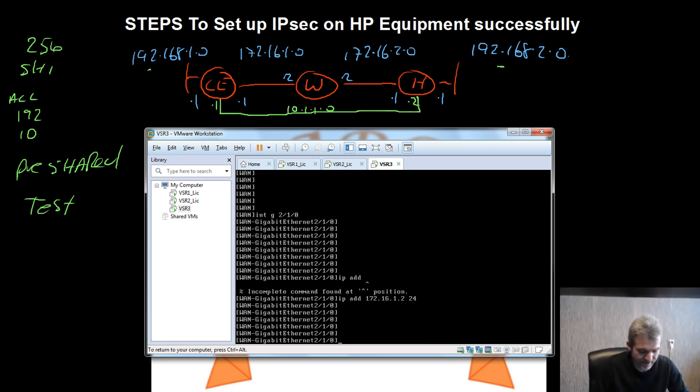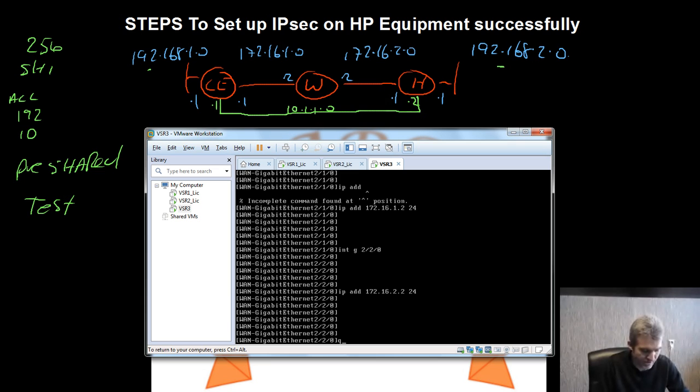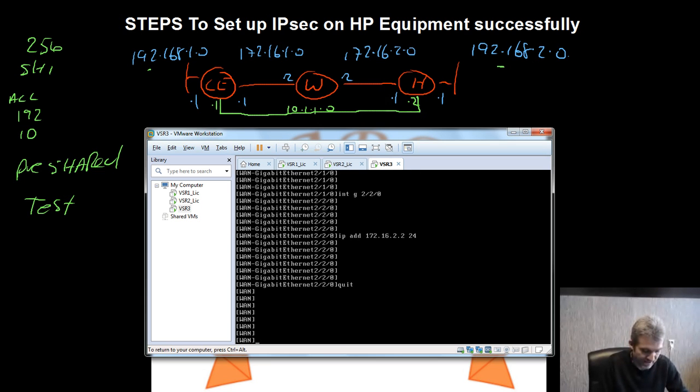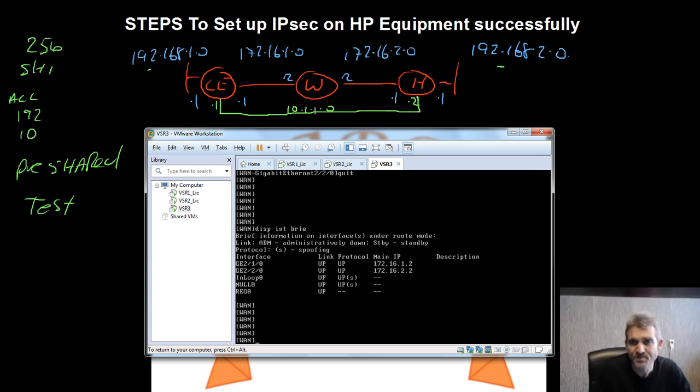1.2/24. Right, done. And we're going to go to interface gigabit 2/2/0, which is the other one. IP address is 172.16.2.2.1.24. Right, and I quit out of this, and I say display interface brief. What do we have? We got IP there. Good. Jump out of it.